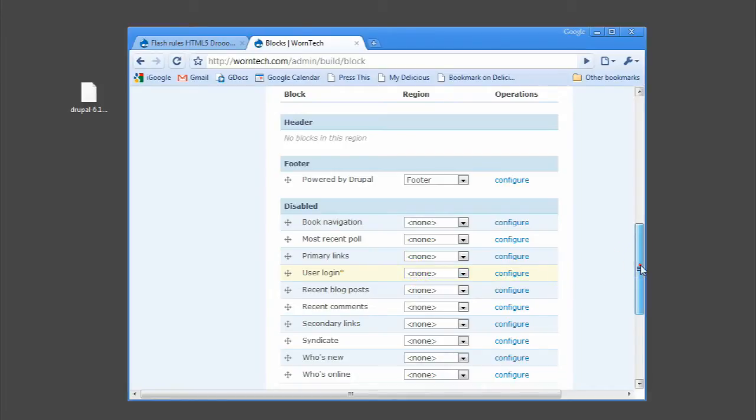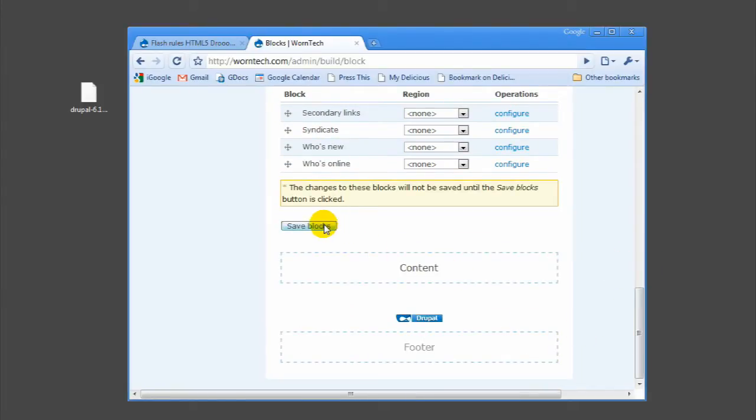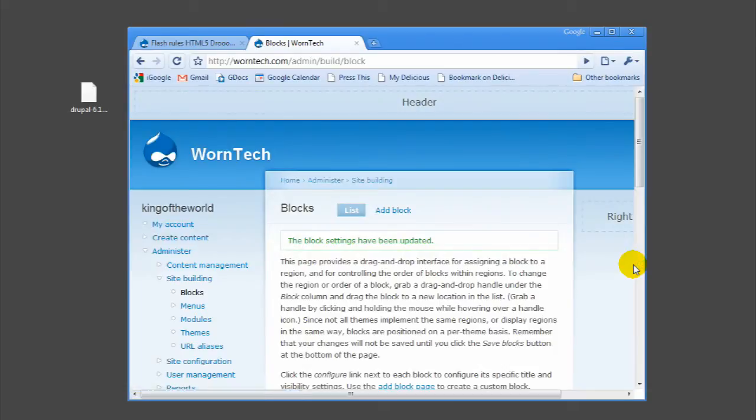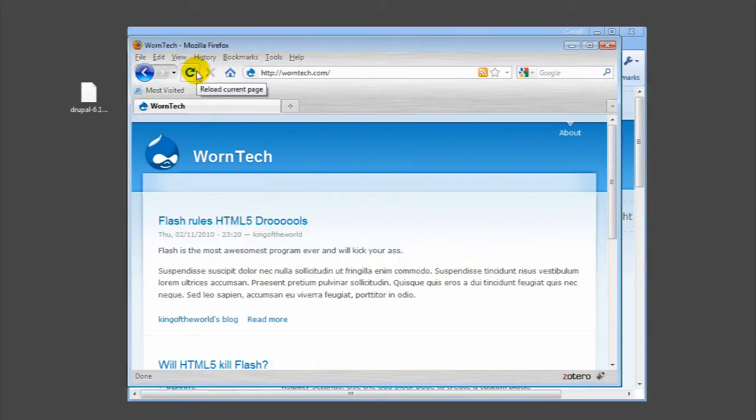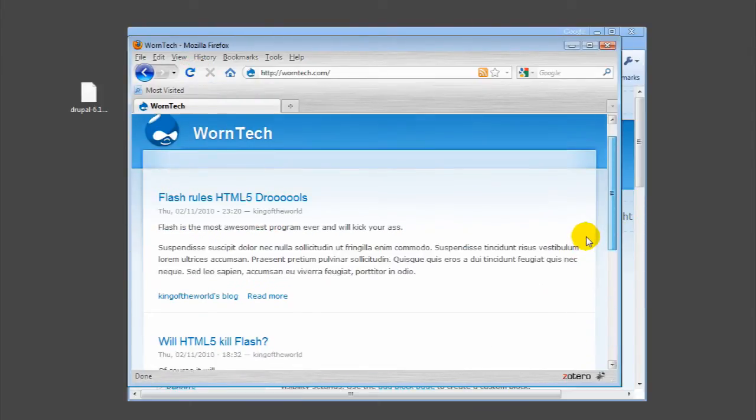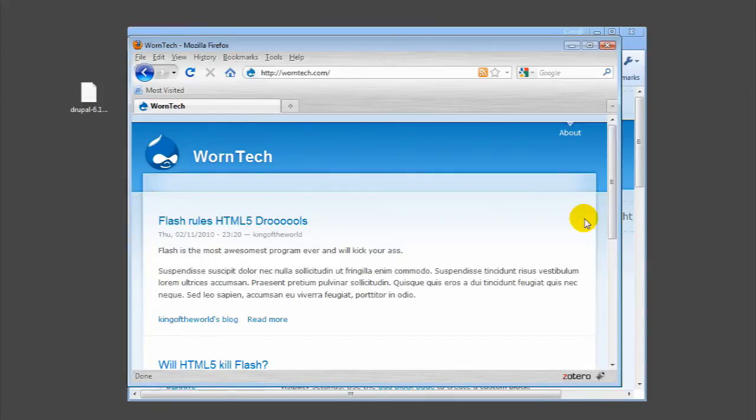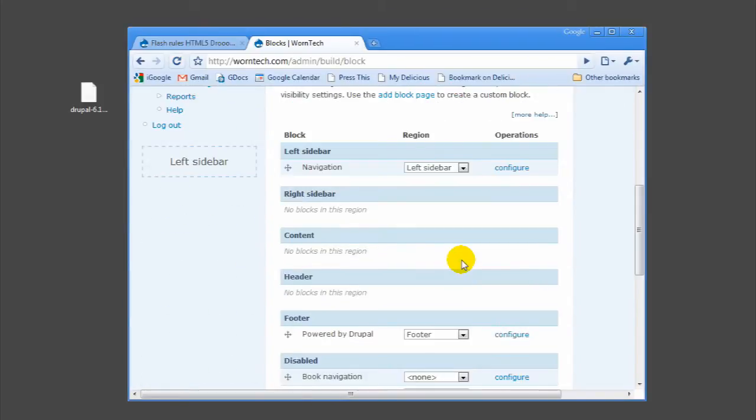And so we've dragged it down here, but we haven't saved this yet, so let's save the blocks real quick. And now if we go back to that, we can refresh this, and you'll see that that's gone. So we don't have anything over in that left-hand sidebar anymore. Because the navigation only appears if you're logged in, and right now I'm logged out and there's no way to log in directly. So let's see what else we can do with those blocks.